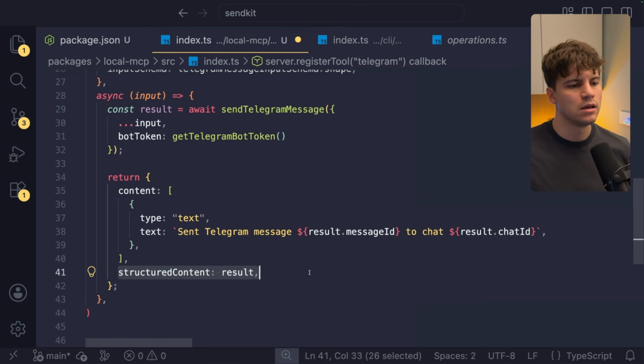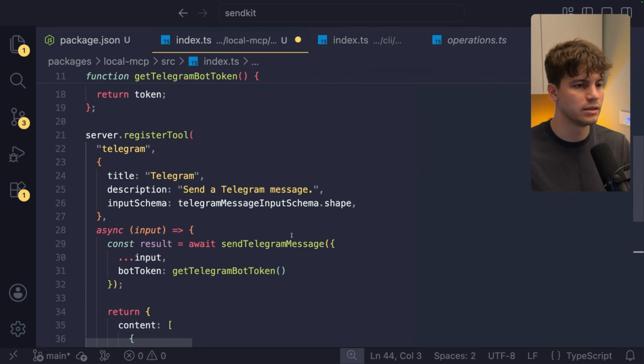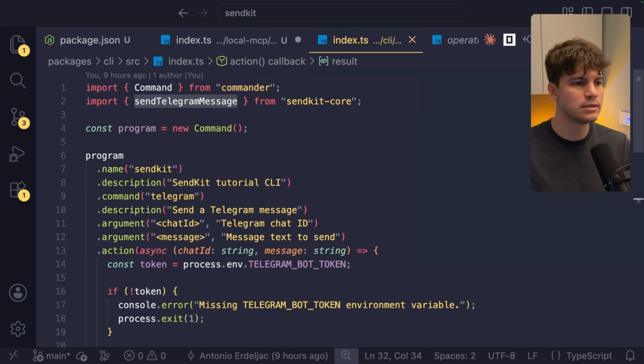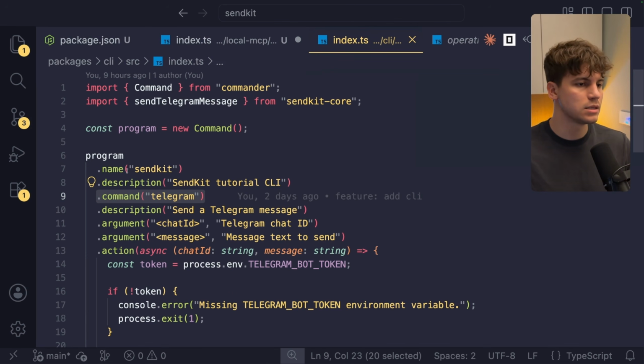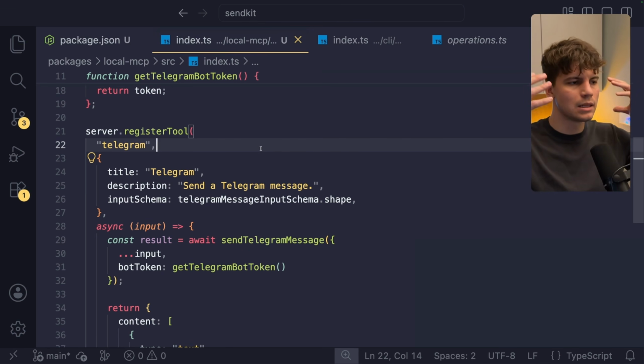And this is to consume the actual structured content. And that is actually how you write an MCP server. We registered a tool called Telegram, just like we registered a command called Telegram in the CLI using Commander. That's why I wanted us to first implement the CLI tool, so you get the mental map of how this works. It's actually very simple.